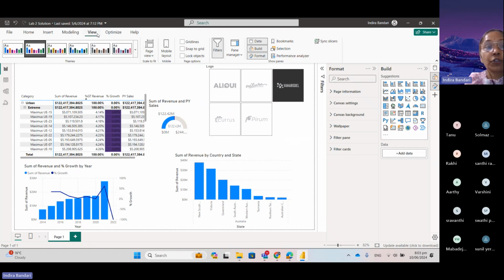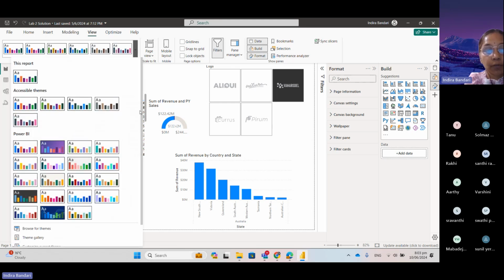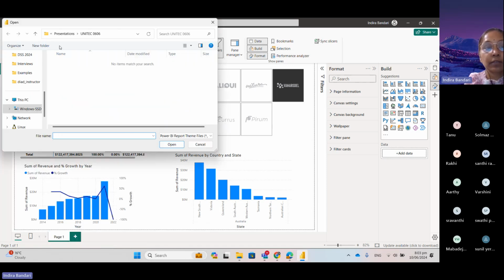Now go into view and then get to the drop down of this design. Once you click on that, there will be a browse for themes. So click on that. Is everyone in this for now? Once you are there, choose the theme where you have saved. Go to your data folder, choose the theme folder, then DIAD theme2 and click on open.